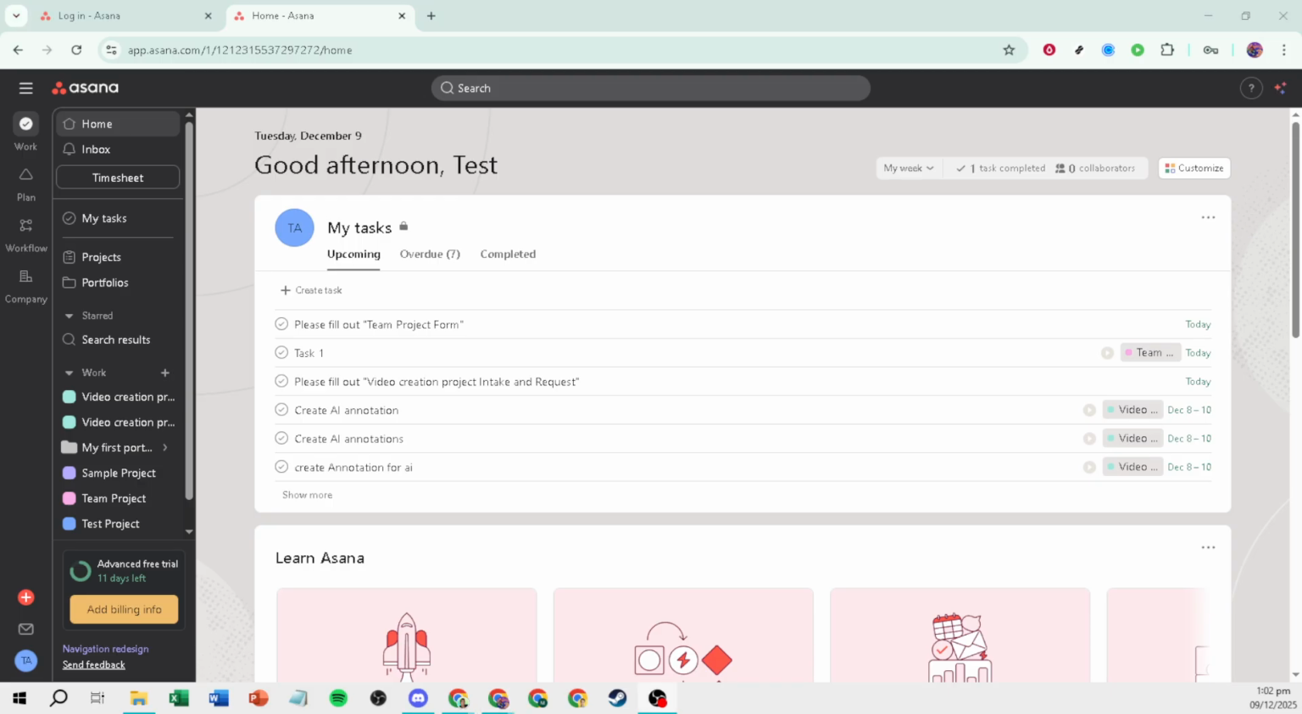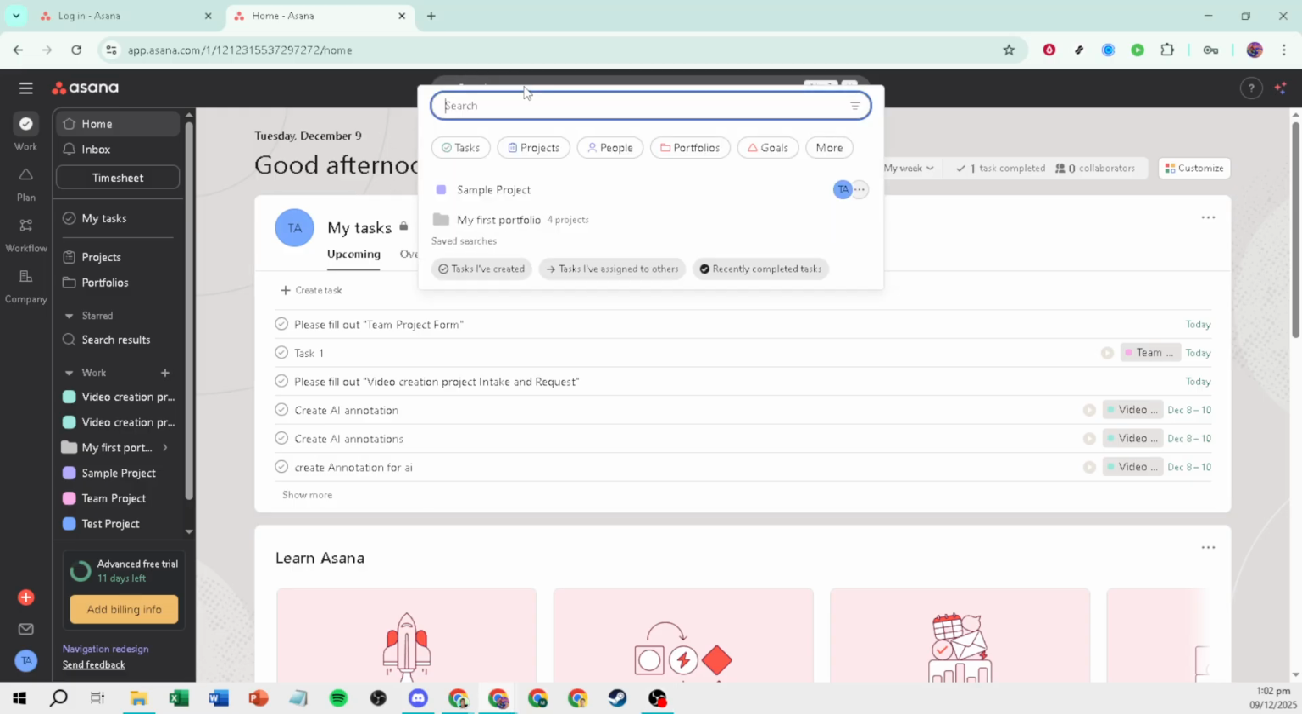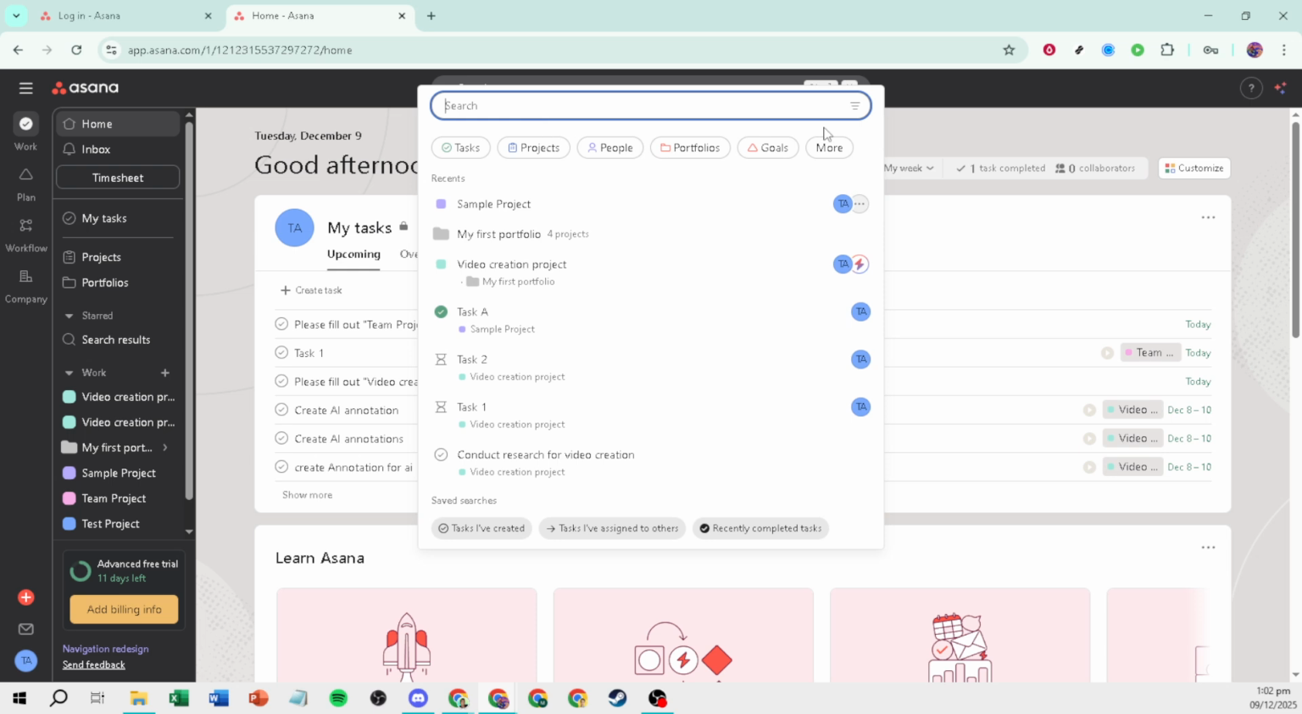At the top of the page, click into the search bar. A small menu will appear. Choose Advanced Search to open up the full set of filters. This is where we'll tell Asana exactly what to look for.